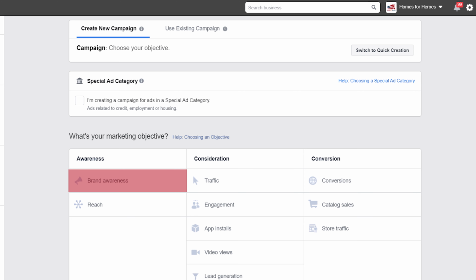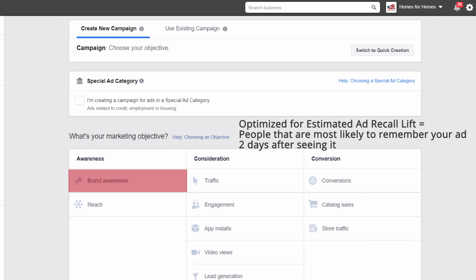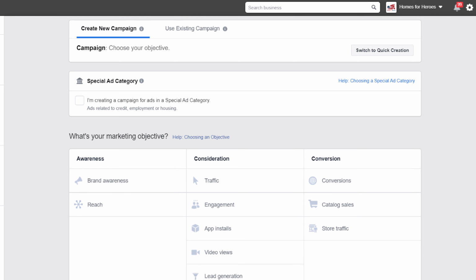The brand awareness campaign creates awareness for your brand by showing your advertisement to the people in your audience who are most likely to remember seeing it. Facebook uses a metric called estimated ad recall lift to measure and optimize your ad. Estimated ad recall lift measures how many people Facebook estimates would remember seeing your ad if asked within 2 days. Facebook then uses the ad recall lift measurement to optimize your ad by delivering it to the people Facebook estimates would remember seeing your ad 2 days later.